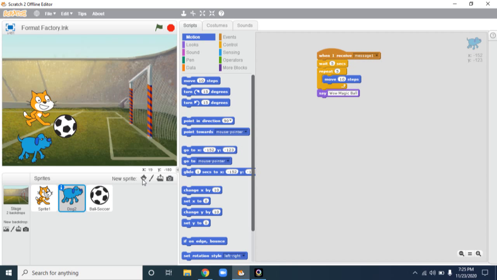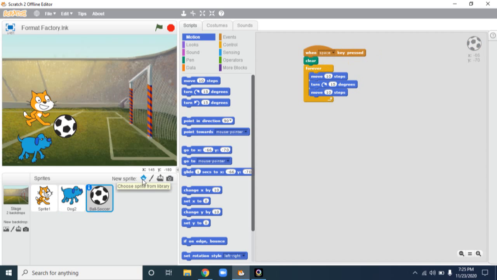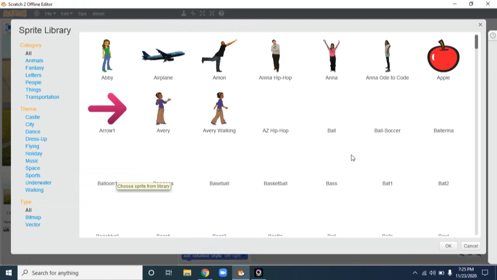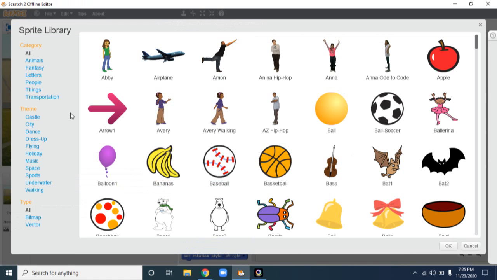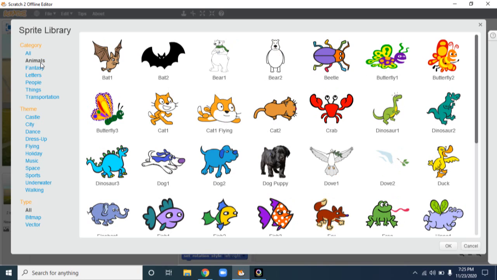Hope you know already, as you learnt in your earlier grades. So you should choose sprite from this button. If you click on it, it will open a library, and from this library you can choose what are all the sprites required for your project. So here various categories are there. Now under the animals category you should select dog and cat.